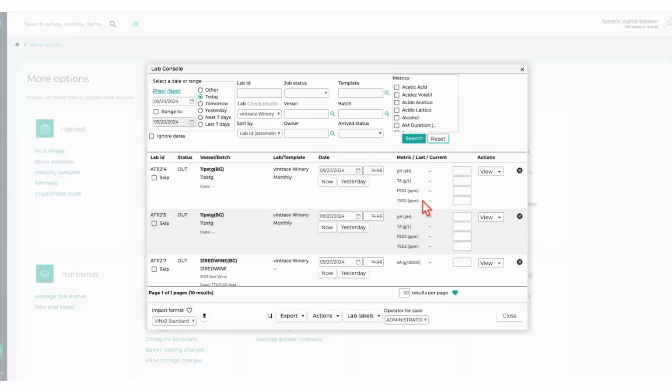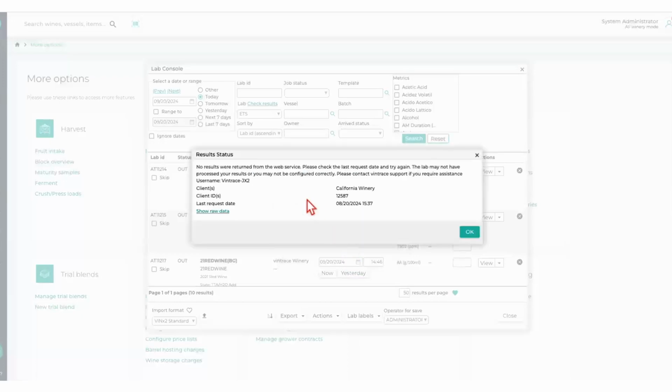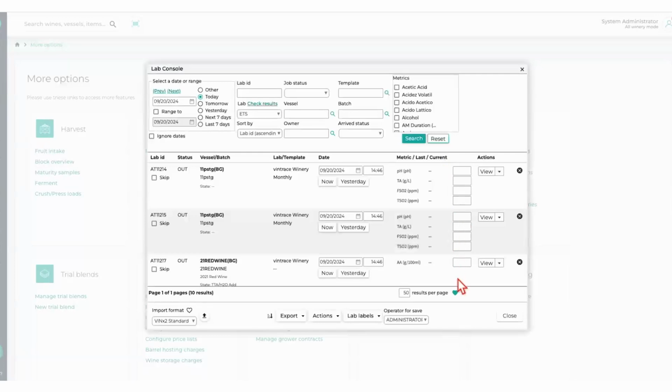So when you're ready to upload your results from ETS, you will just want to go here where it says lab and select ETS. And then it's as simple as clicking check results. If you have multiple owners, you'll need to check which one it is and then OK. We don't have any requests with ETS as of now in this database, but if you did, it would auto-fill and bring up all of those requests.